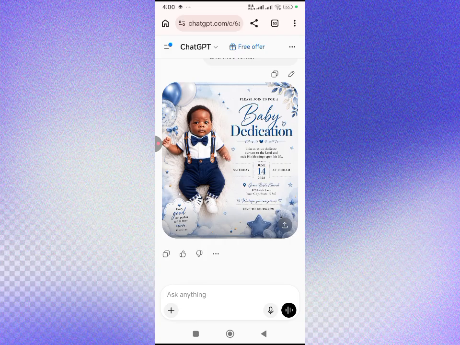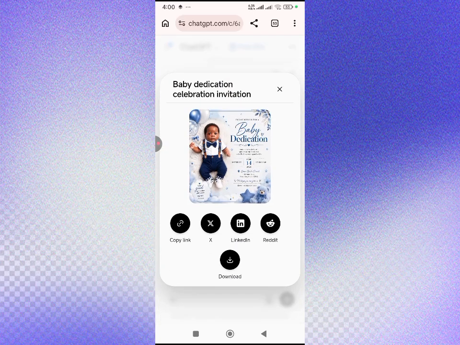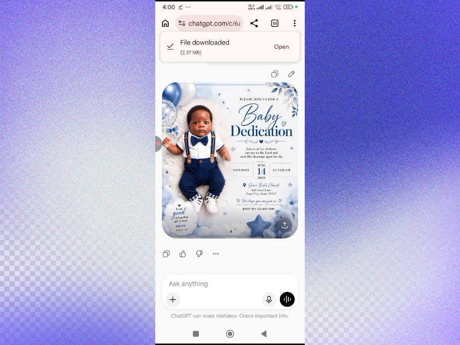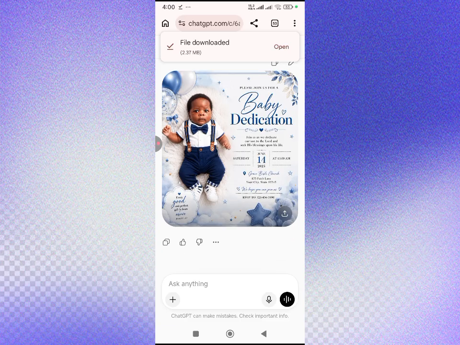Okay, so it is done generating our design. Can you see how it looks? So I'll just go ahead and download this picture now. So let's say you have a design you already have in mind, and you can actually take it to ChatGPT and tell ChatGPT to replicate this design for you. Just one or two changes that could be done, and you are good to go.